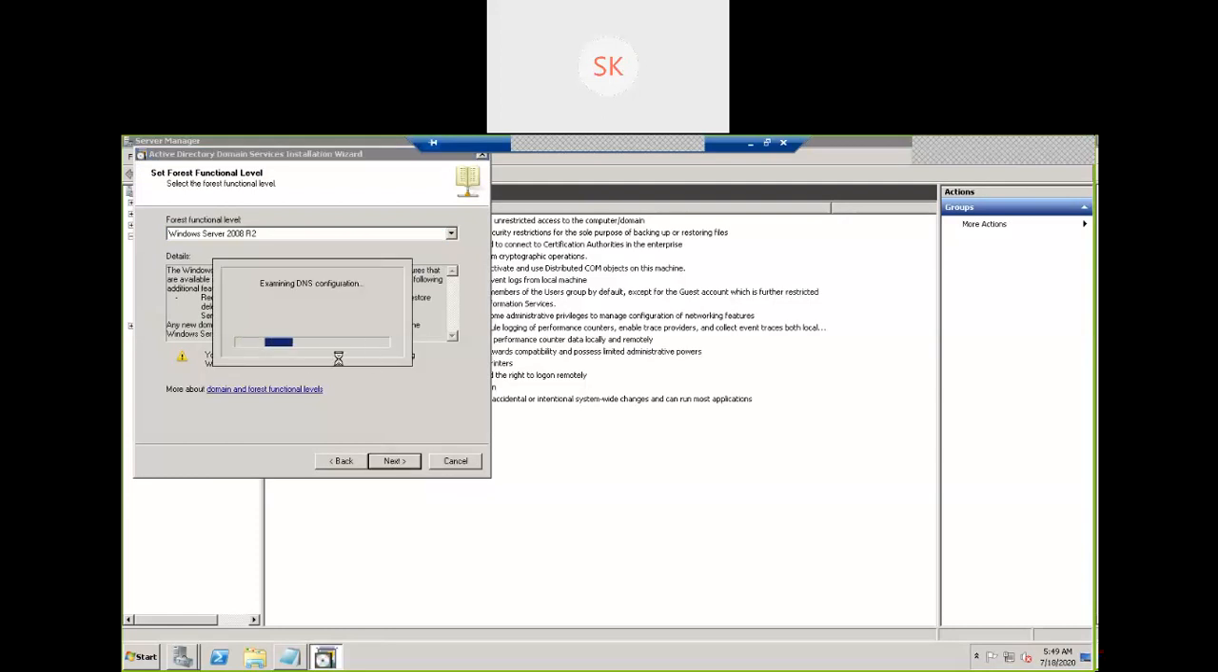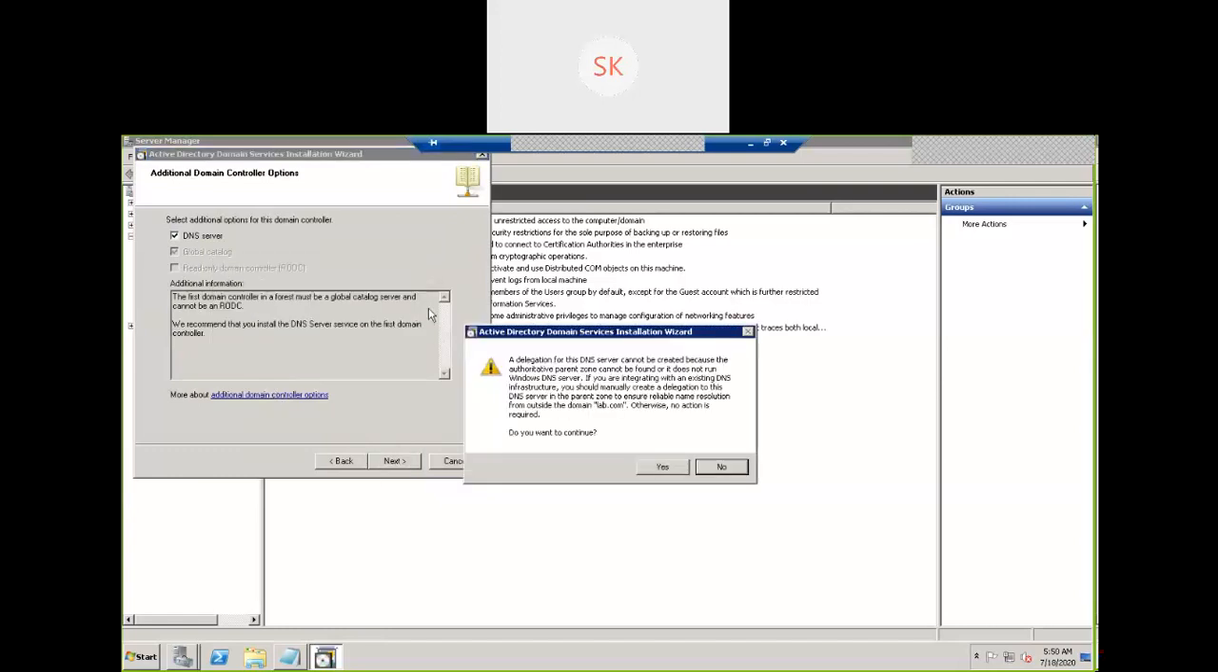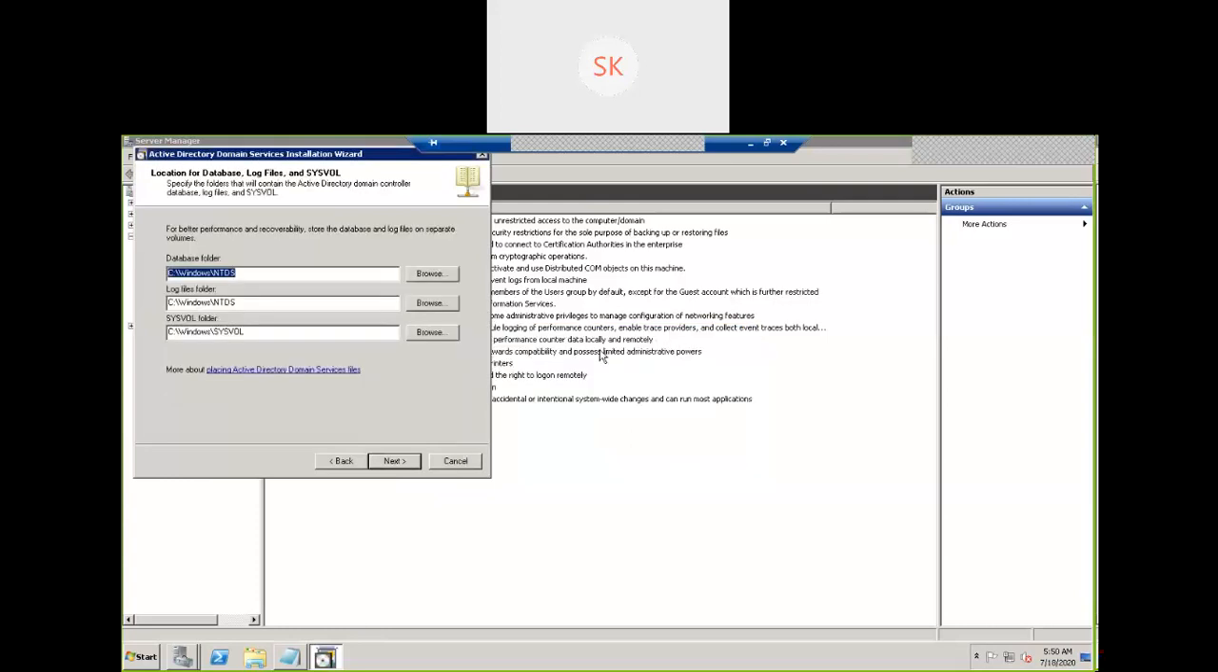So it is examining the DNS configuration. What is a DNS configuration? Let it install a DNS server. What is a DNS server? What is the importance of a DNS server? We'll talk about it tomorrow, if possible. Okay, next. So what is the importance of DNS? Okay, click yes. Without DNS, we cannot install the Active Directory component.